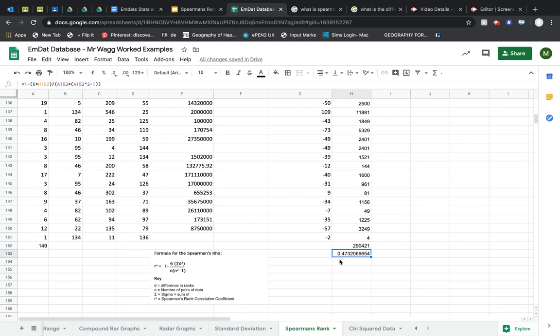0.473. Okay, so that on its own isn't very useful. I suppose what happens is, if we've got a plus number, so if it's above 0, that means it's a positive correlation. If it's below 0, it means it's a negative correlation. So in this case, that means that there is a positive relationship. So the higher the occurrence of storms in a year, the more deaths you can expect. And the closer to 1 it is, the stronger that relationship. So this is at 0.47, it's sort of somewhere in the middle.